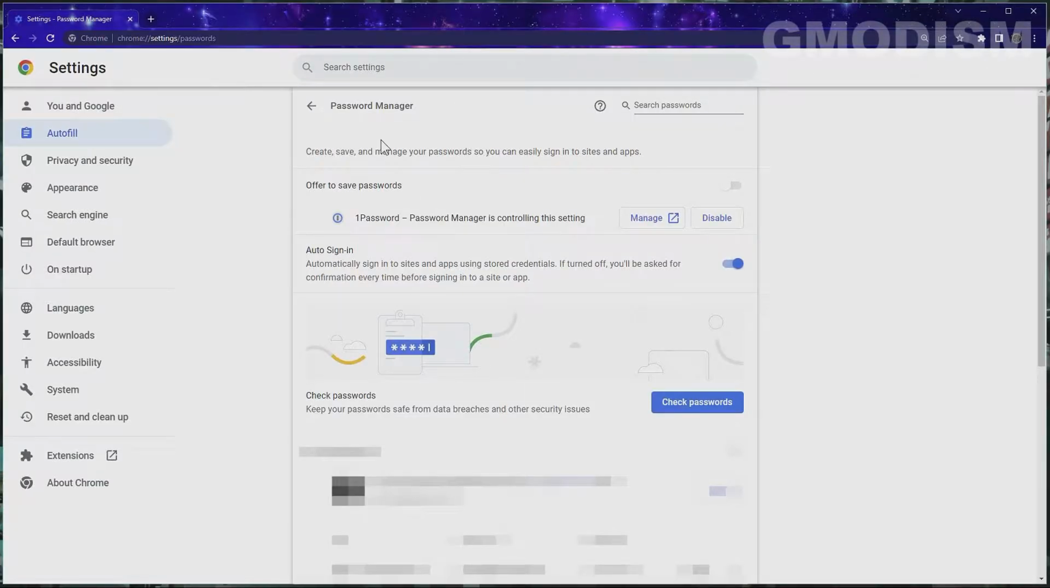Click on Password Manager. And down here you can see I've installed the plugin for my Password Manager, 1Password. So this basically disables the offer to save password. If your plugin doesn't do that, or if you don't have the plugin, just check this thing so you can disable to save passwords. Then you will uncheck Auto sign in from here.